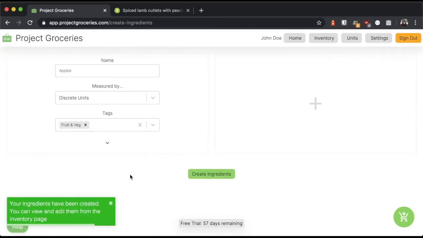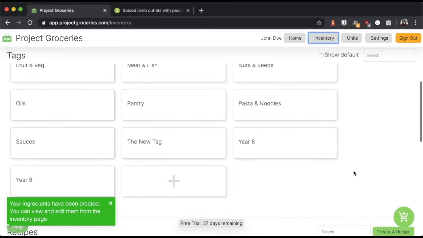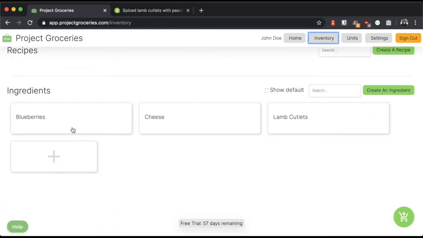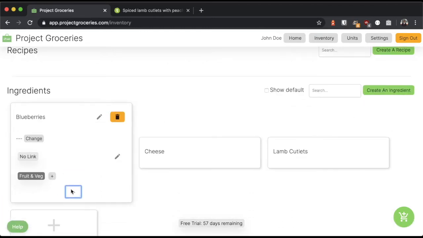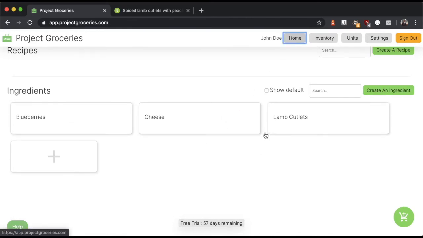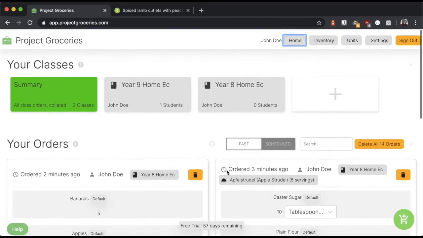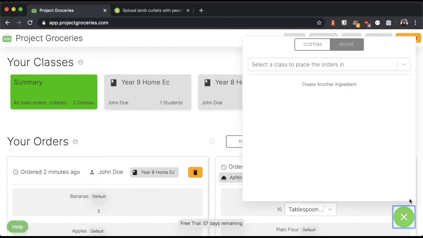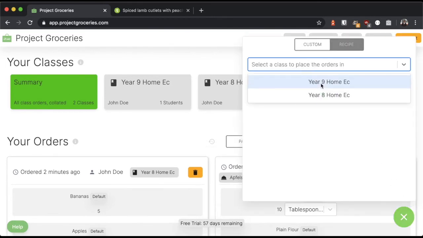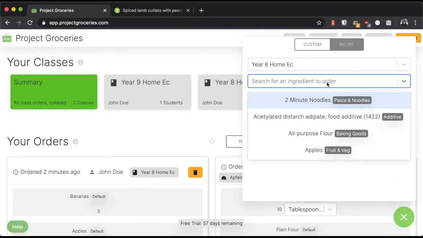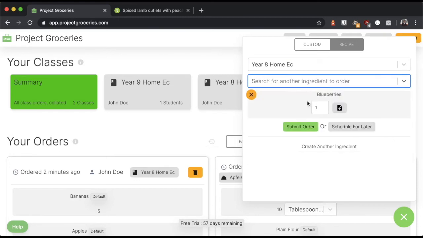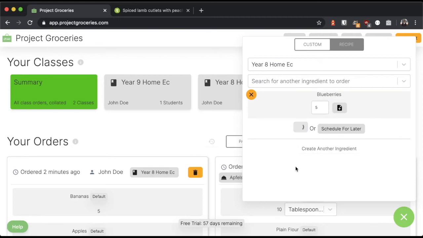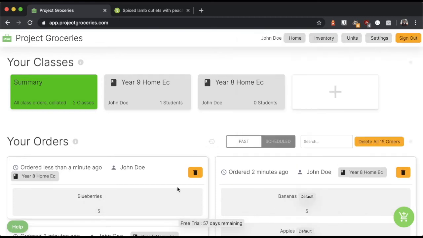Blueberries should also show up in our inventory, so let's go and check that out. And here it is, blueberries. Just to demonstrate ordering this, we can just go ahead here, click the order button, select a class, and search for blueberries. Here it is. Order 5 of those and submit that. And here we are.